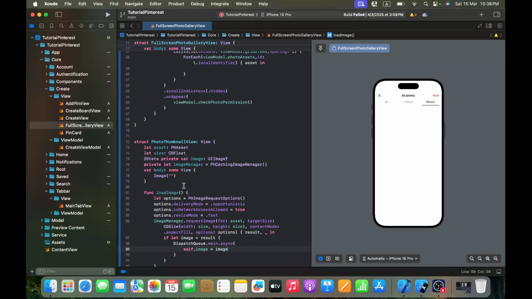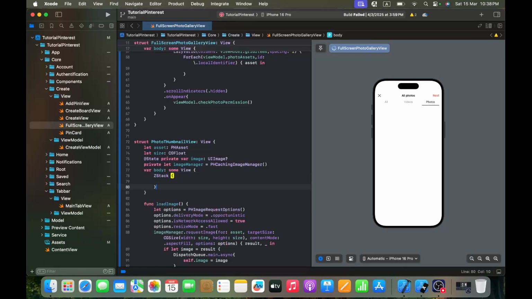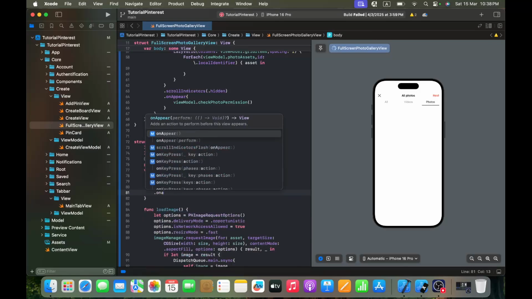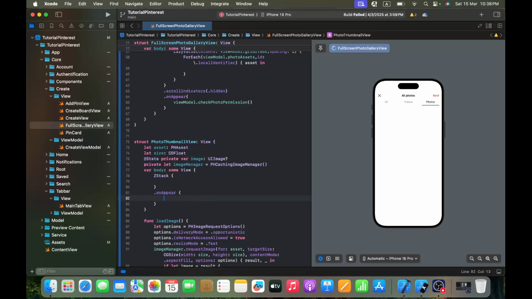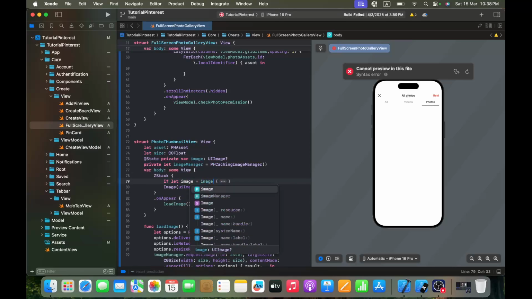So now all I need is here, instead of this, let's replace it with a ZStack, and in .onAppear load the image. So load image, and here I can just create Image with UIImage, and it will be equal to image. And because it's optional, I will do if let image equal image to be sure it's not nil.